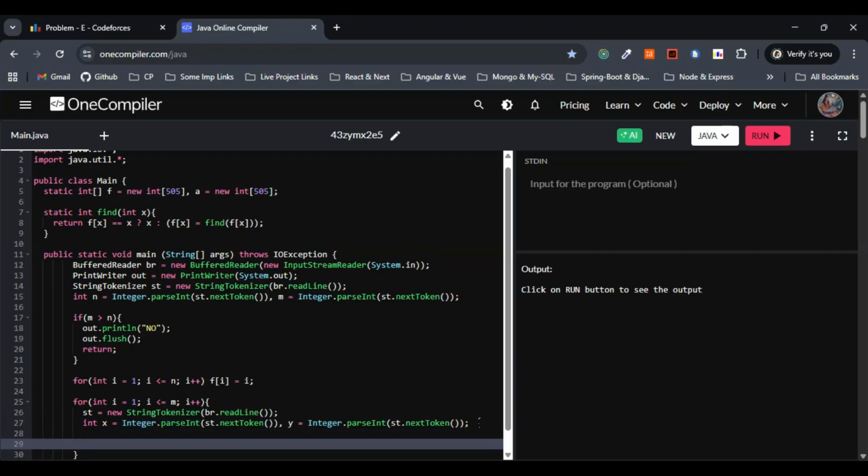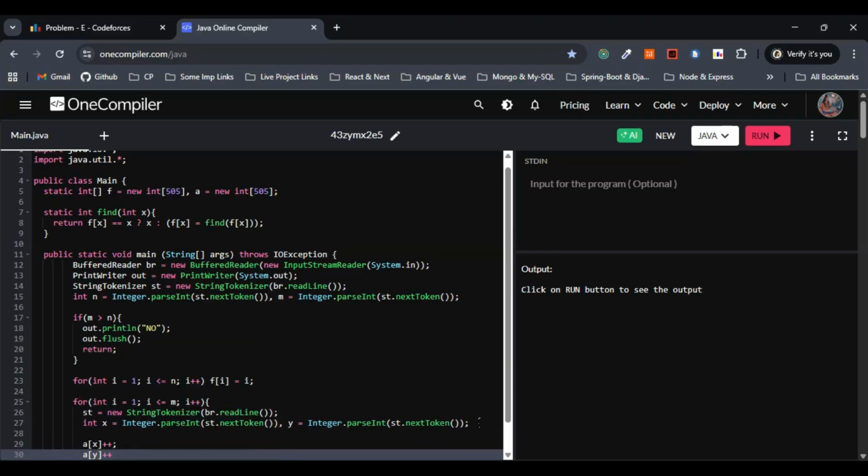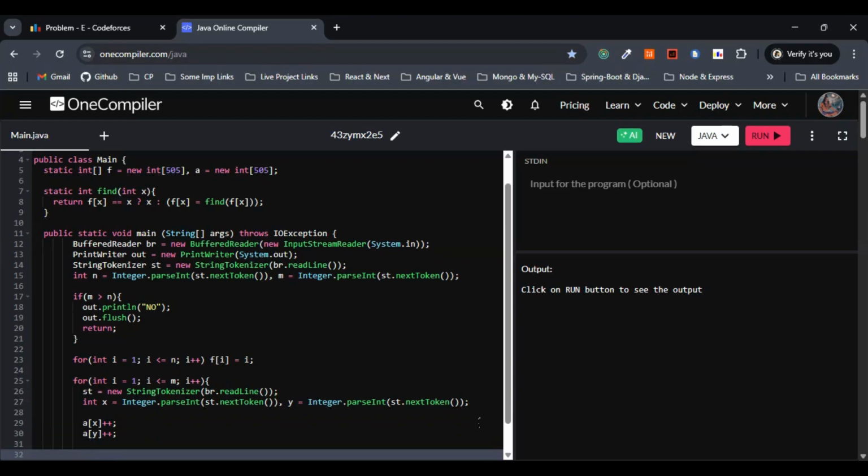We have to increase the degree counters for both endpoints, right? So this one will be a of x, let's increment this one. Also, let's go with a of y plus plus. We have to increase degree counters for both endpoints. We have successfully done that one. So this is fine. Now, let's move on with the further points.